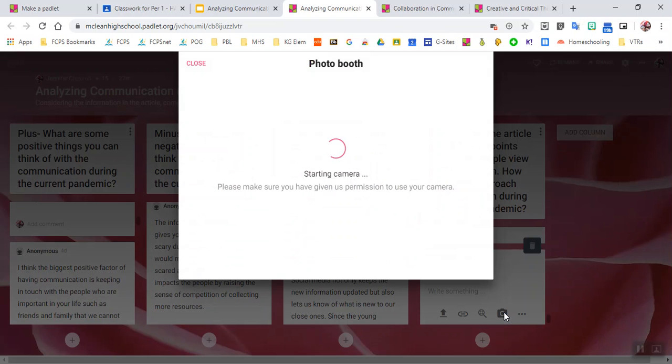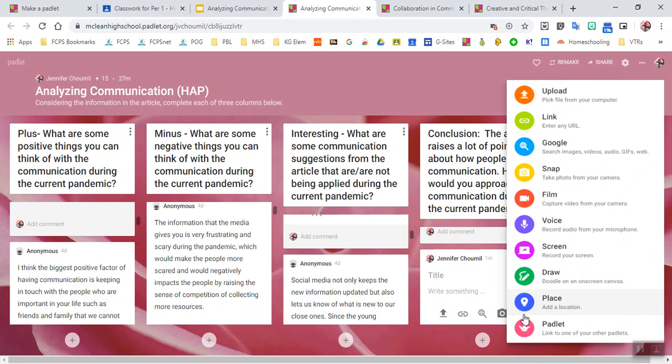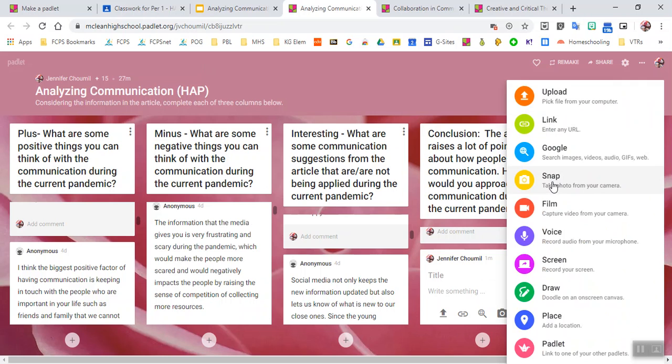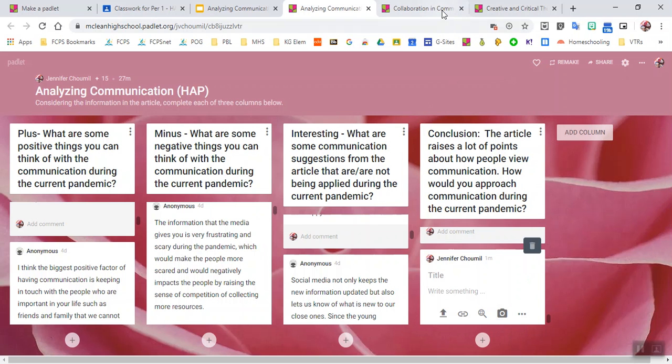They can take a picture. They can start their camera on their computers. If you click on these three dots, you'll notice that those four are the first four that are up here, but then you can see a variety of other ways that the students can respond. Teachers might give choices or they might ask for a specific type of response depending on the assignment.